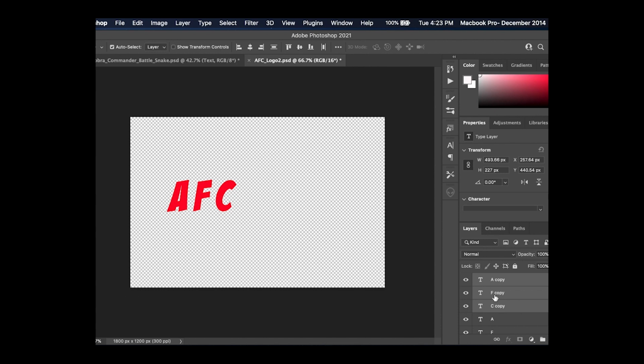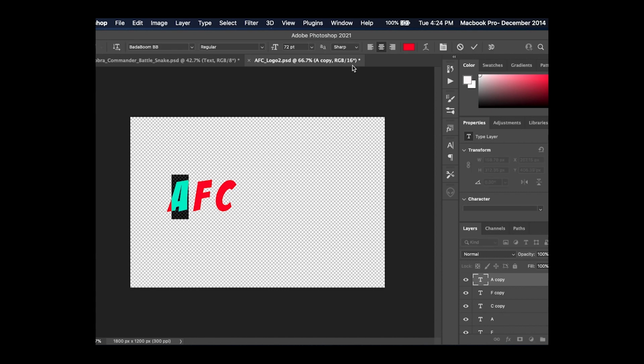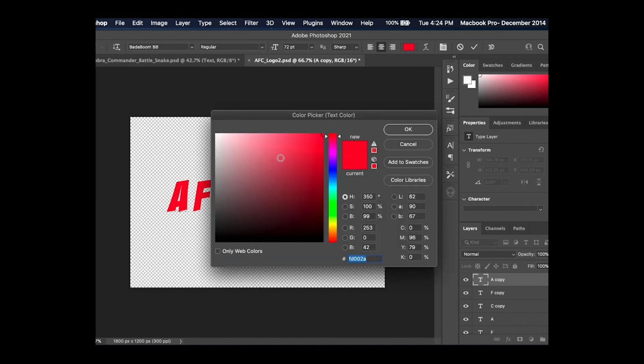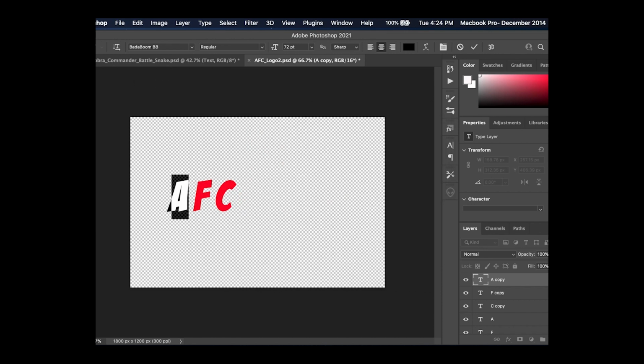Now to change the color on these, I'm going to click on each one individually, click on my text tool, and highlight the first character. I'm going to go back up top and select my next color, which I want to be black. So I'm going to select black and hit OK. And now my black character is on top. I want that below it, so I'm going to show you how to reposition that in just a moment.